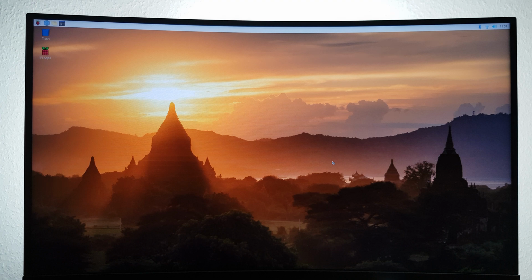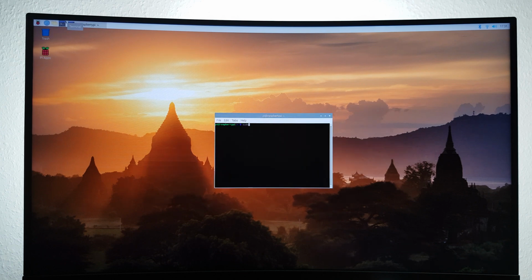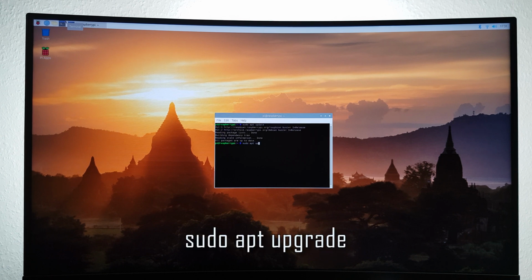Installing Teams is just as easy as installing Zoom. The only difference is that we're going to be using the Snapstore instead of PiApps, and that we have to create a desktop shortcut. First of all, if you haven't already, you're going to need to quickly update your Pi by typing sudo apt update and sudo apt upgrade.